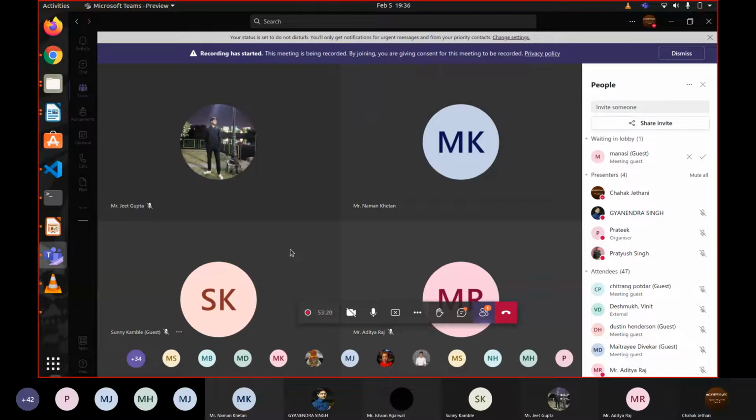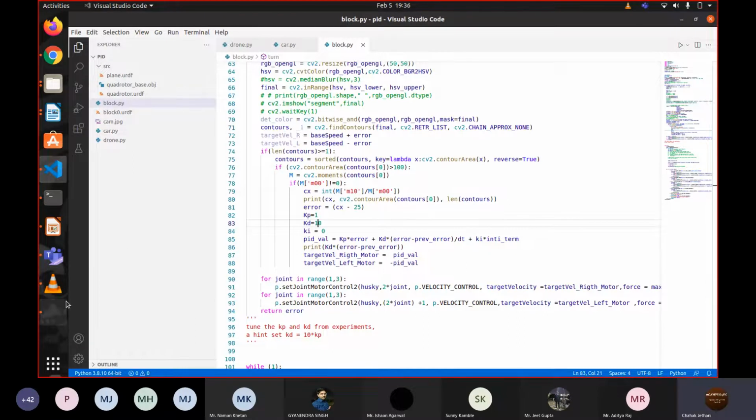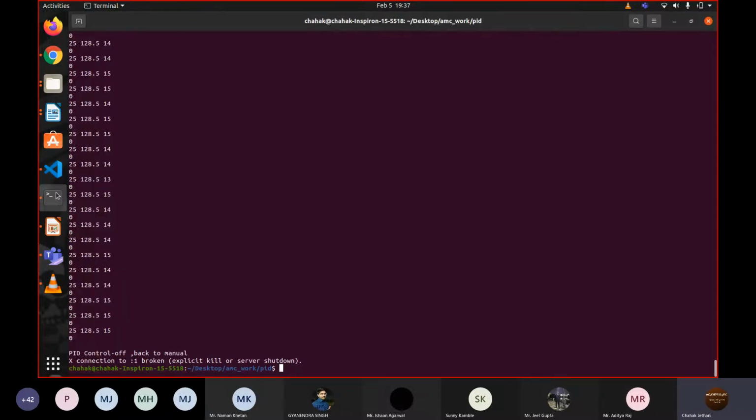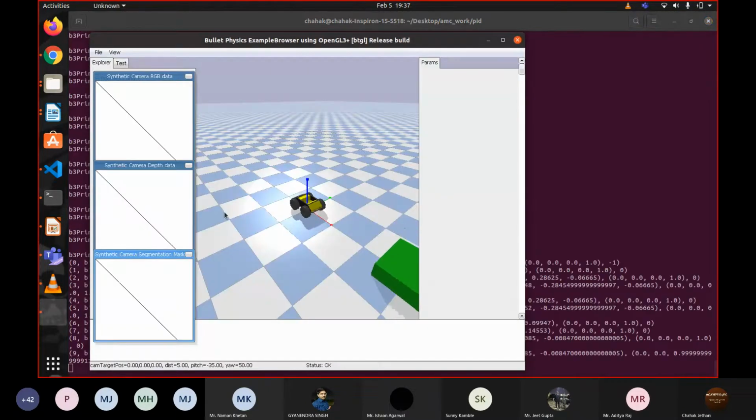Bhaiya, can you show the same program by changing just one value, KD equal to 0, so that we can analyze what's the difference if we don't use the derivative term? Okay. So currently the KD is 0 and the value of KP is 5. Okay. So now I'm changing the orientation of this car.